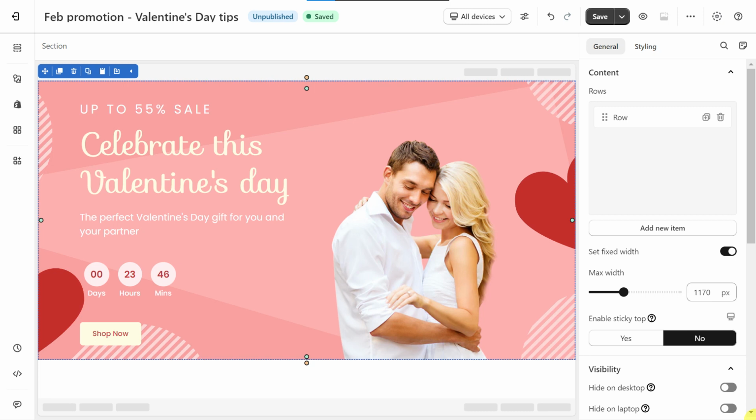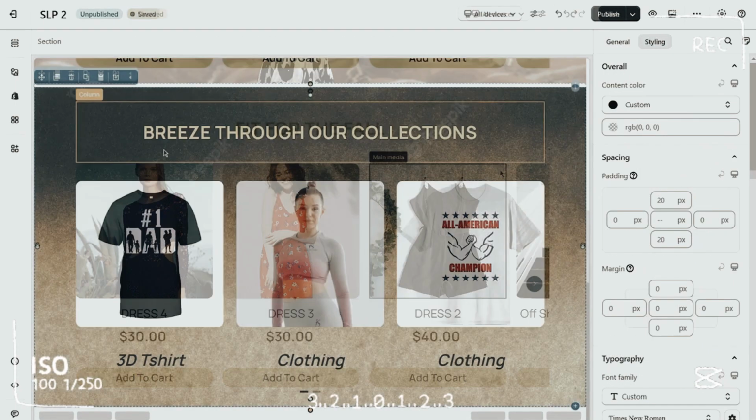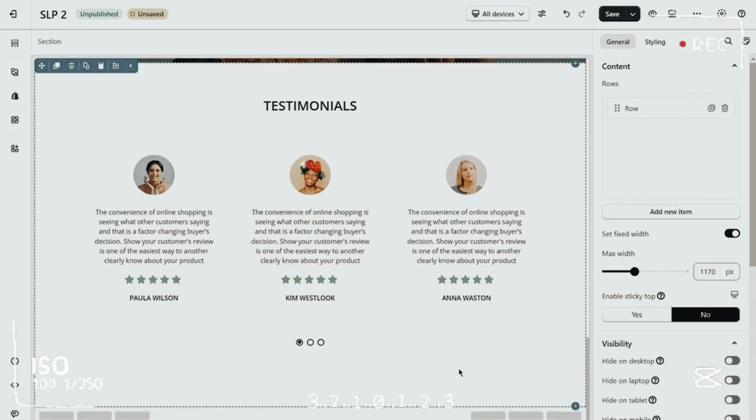Once you're done with the banner, scroll down and finish the rest of the landing page. If you aren't clear what to do, we have a handy video tutorial on how to create a stunning Shopify landing page using PageFly, which you can view from the info card on top right or check the video in the description.